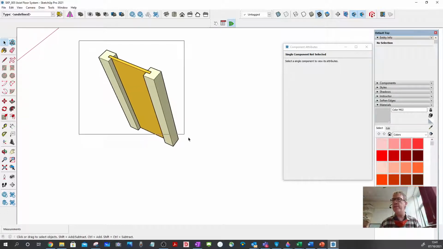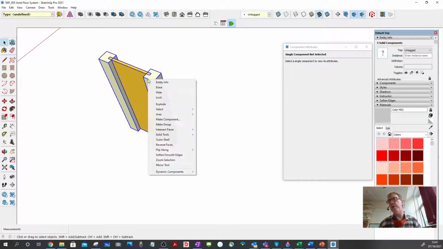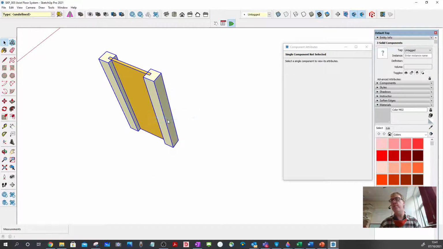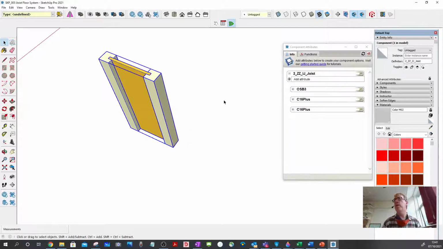Now we'll select the entirety of it. We shall right click, make component, and this time we will call it 2 underscore ZZ underscore I underscore joist. Enter. And that's a joist.